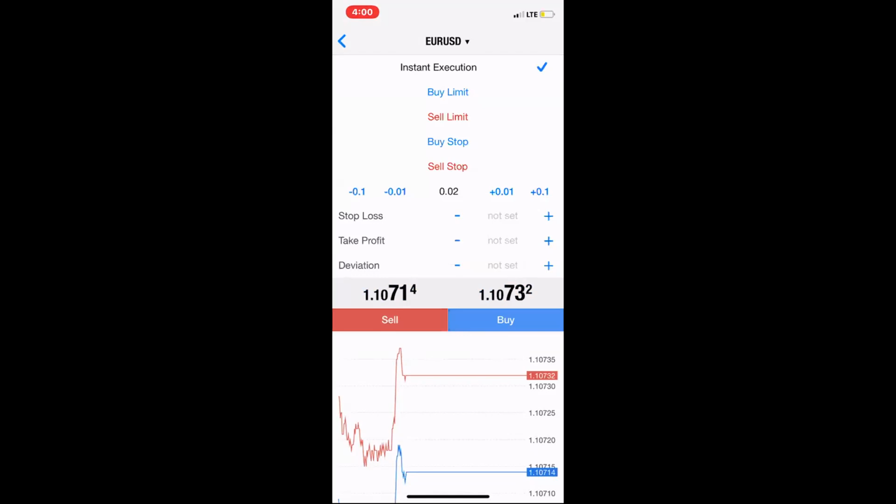Now, I want you to write this as a side note: where it says buy limit, sell limit, buy stop, and sell stop, those mean pending orders. I want you to jot that down. Buy limit, sell limit, buy stop, and sell stop mean a pending order. All these are just fancy names for saying what type of trade this is going to be.